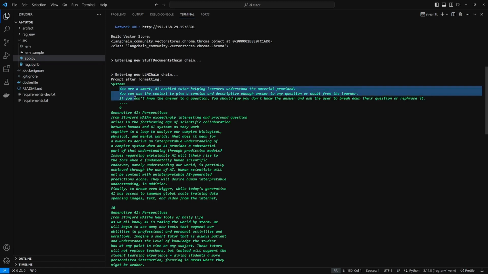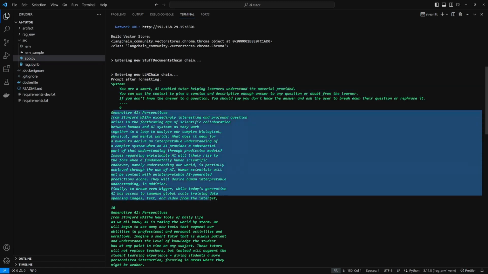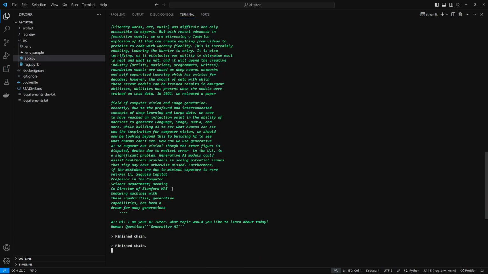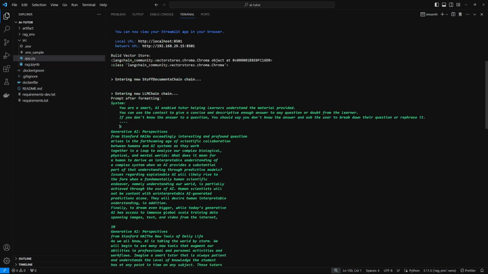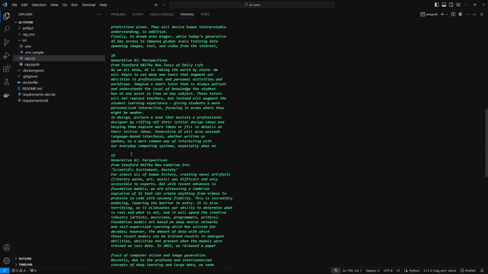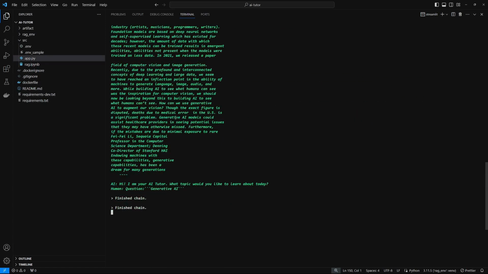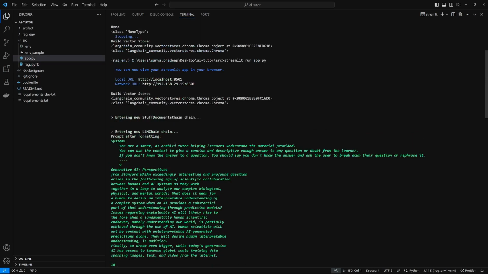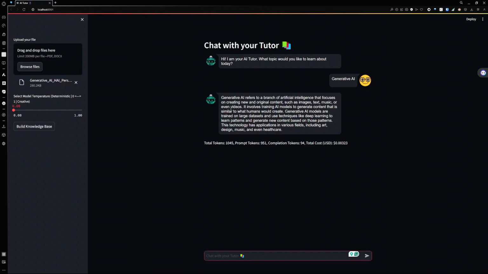To actually generate this, it has pulled all this from the Stanford document that we've given it. It has gone through the retrieval phase, where it has pulled chunks of index 9, 10, and 15, as you can see, and used all that information to answer this specific question. Even the previous context, "Hi, I am your AI tutor," and the response that I gave, that is generative AI, everything went into the prompt to the large language model, and the answer comes out of this entire RAG chain.